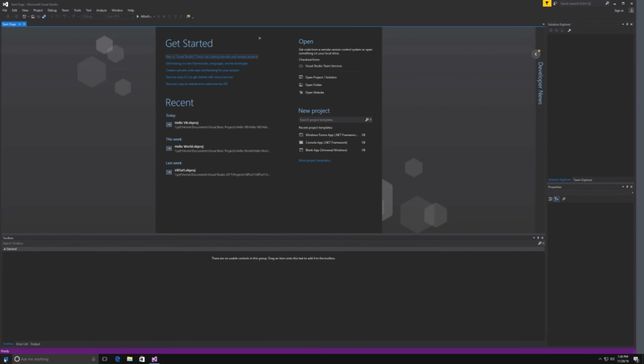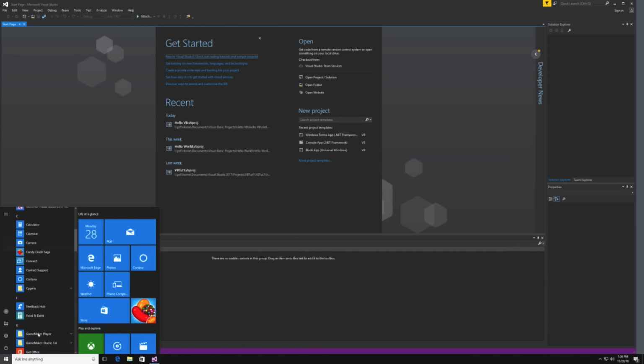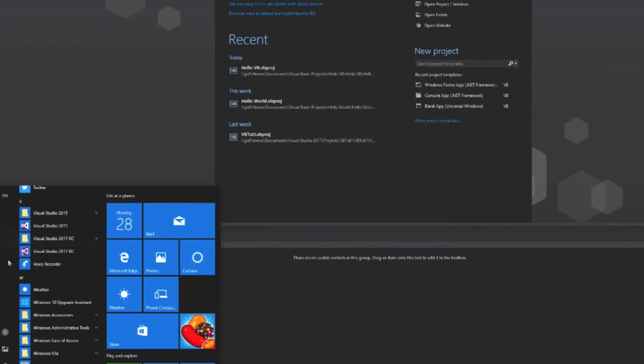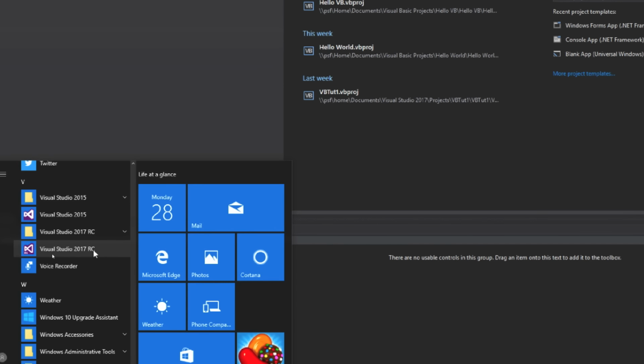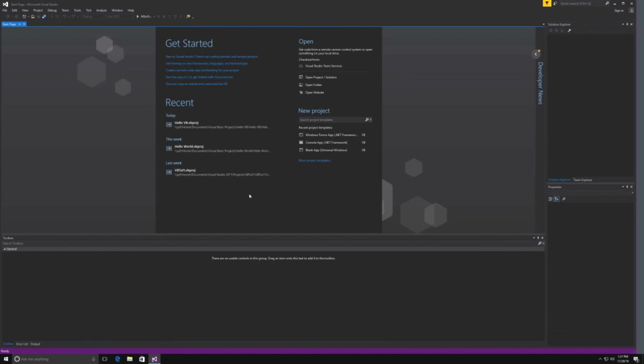Then after you have that all installed, you're just going to come in. I'm using Windows 10 here, and you're going to find Visual Studio 2015, and there it is right there, Visual Studio 2017. And the RC might not be there for you, or it might be there, and if you're doing this right now, obviously it is.